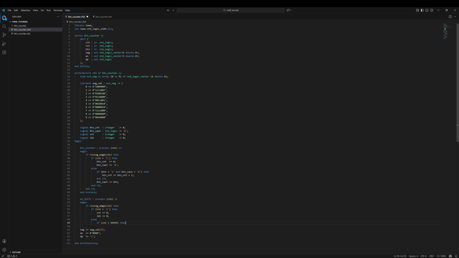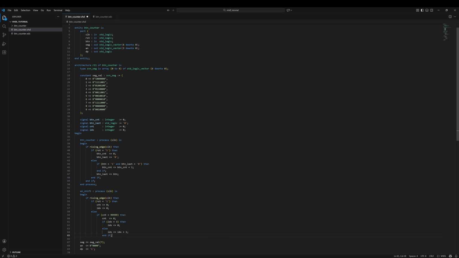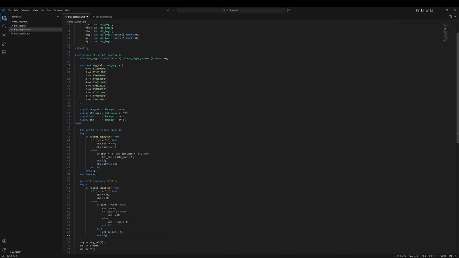When our counter reaches the threshold, we reset it and increase our index by 1, unless the index is already at its maximum value, 3, in which case we wrap around back to 0. If the threshold hasn't been reached, we increment the counter by 1. This means each anode is on for 100,000 clock ticks, after which the next anode is selected.